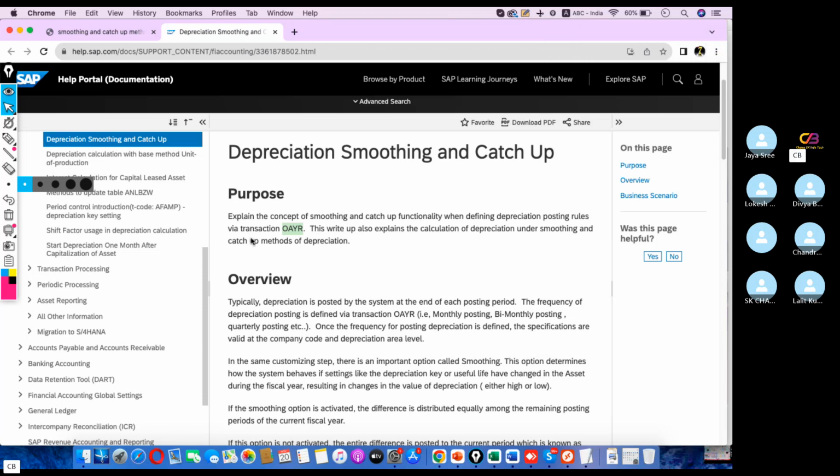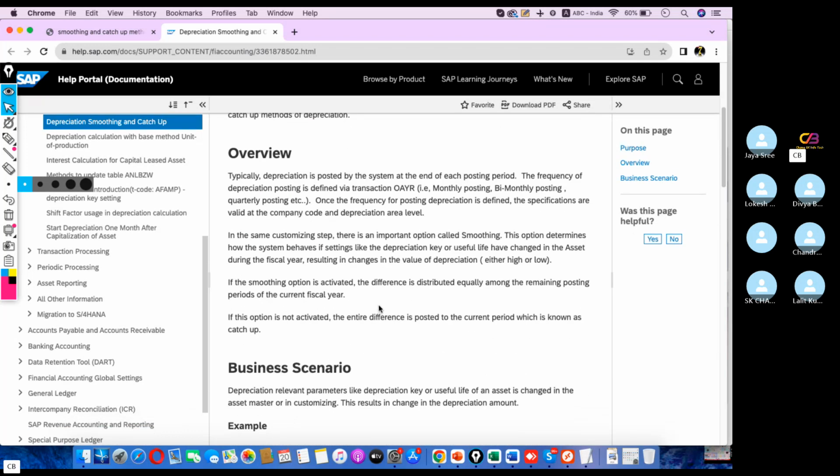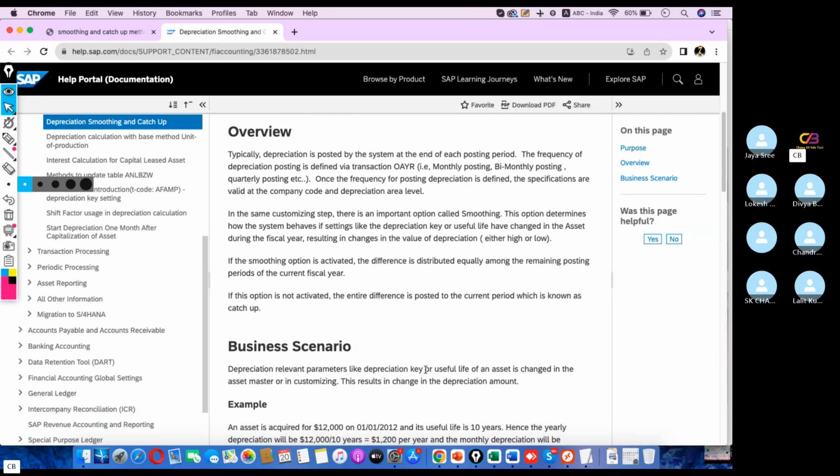Depreciation is posted by the SAP system at the end of each posting period. The frequency of depreciation posting is defined via transaction OAYR. Generally depreciation is calculated monthly, and posting is sometimes done quarterly. So we have one T-code for smoothing and catch-up method activation: OAYR.